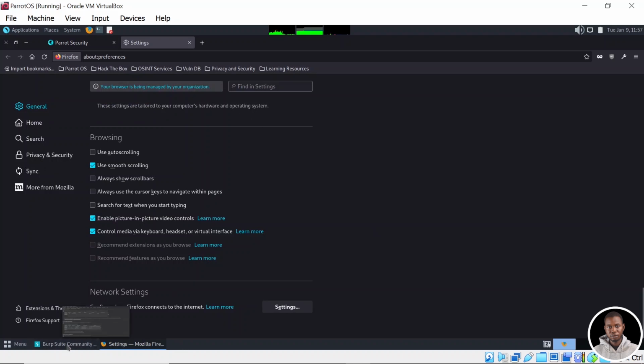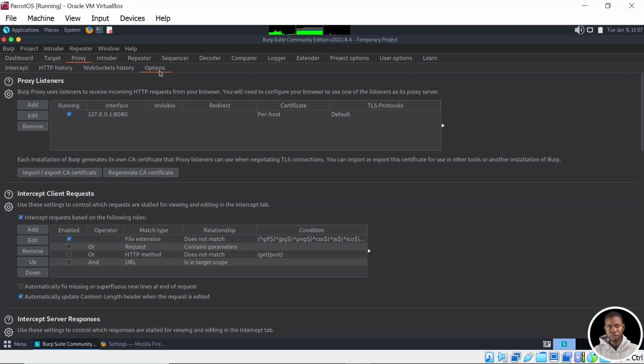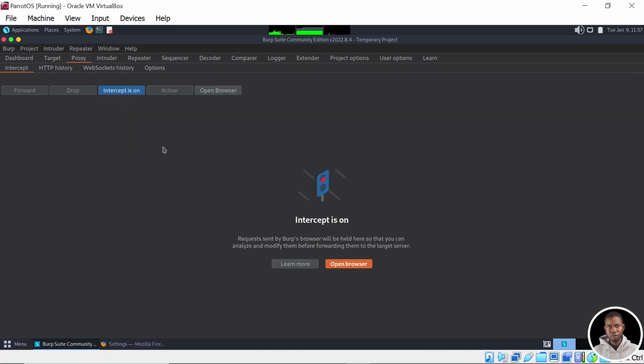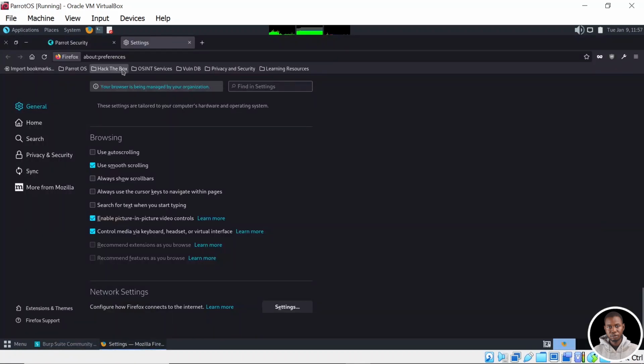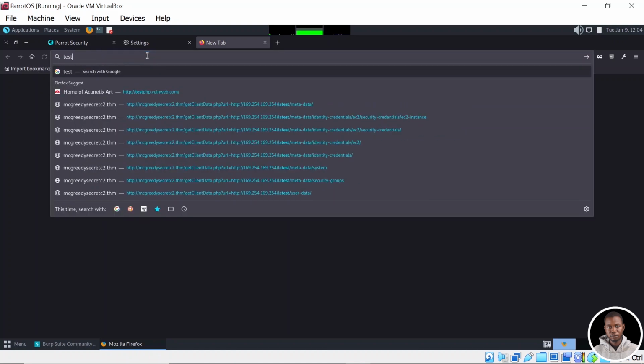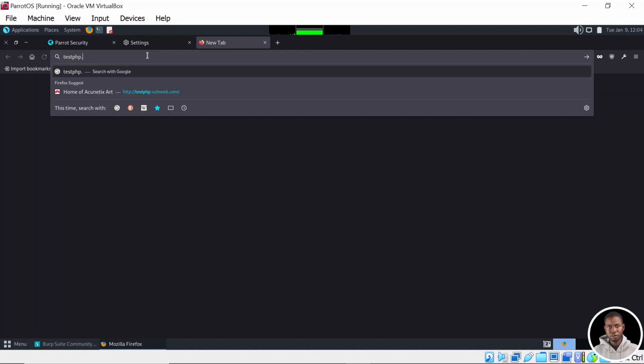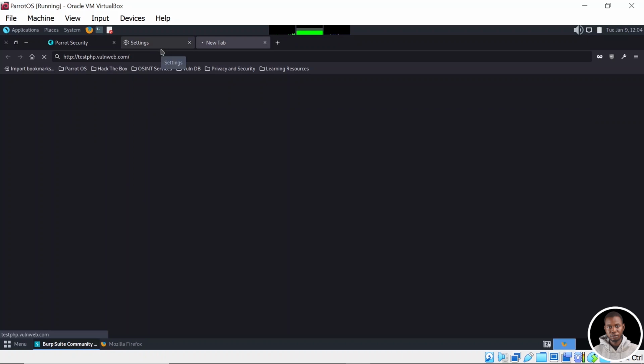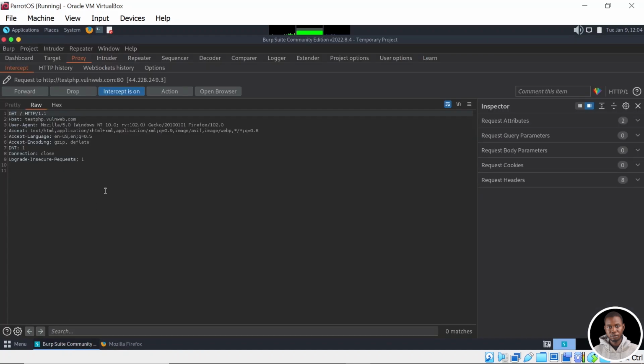Now, if we go back to the Burp Suite application, let's go to Intercept, and let's make sure the Intercept is on. Now, if we go to our web browser and try to navigate to a web address, let's say we want to visit testphp.vulnweb.com, which is an HTTP web application. Now, what happened here is Burp Suite has successfully captured the request, so the request is not able to go to the server. So we have to go to the Burp Suite to perform an action on the request.